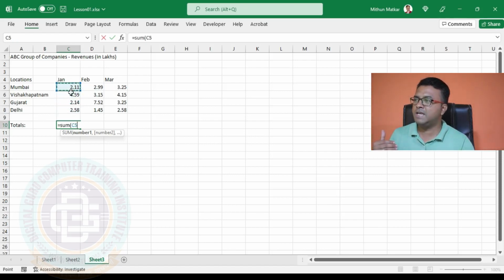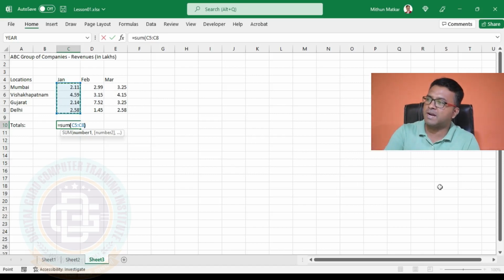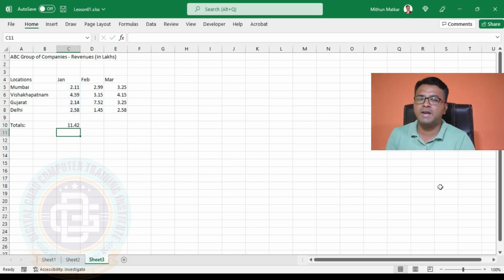Here, don't click one by one. You can just click and drag the range, and as I drag it and select it, my formula tells me I have selected C5, the double dots, and then C8. That's a range from C5 to C8. I close my round bracket and I press enter. I get my result. So this is a bit easier.